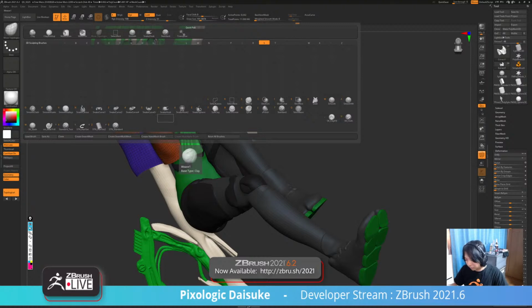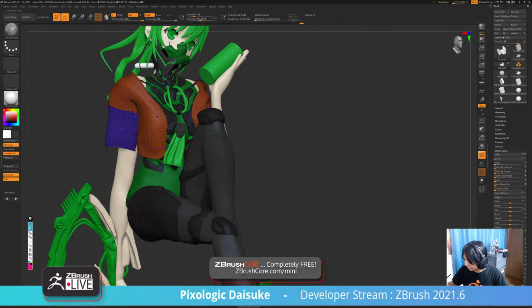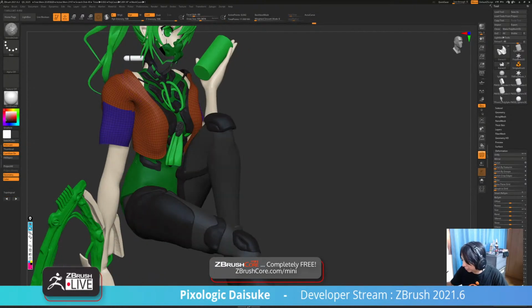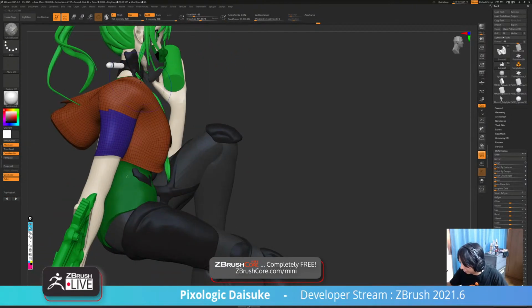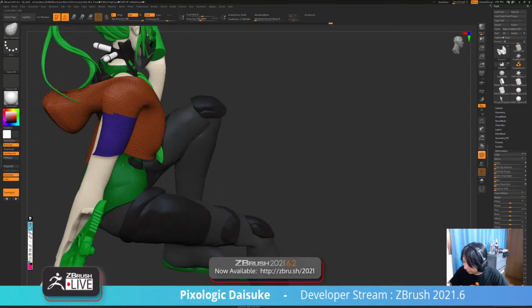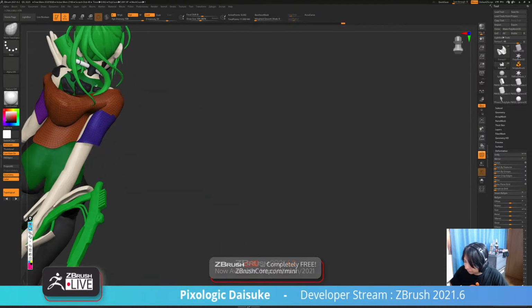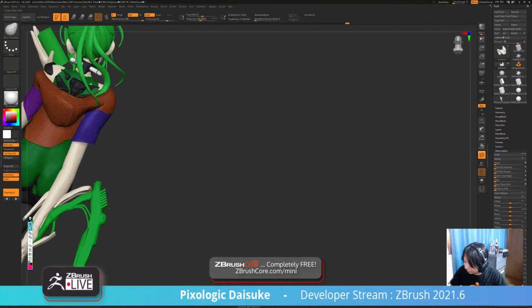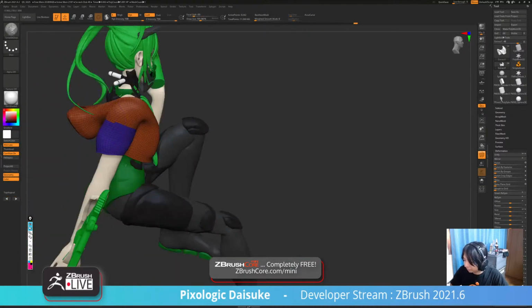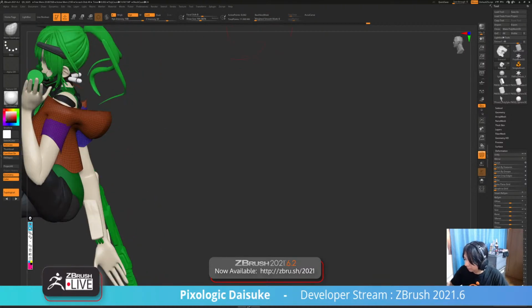Smooth cloth. I really like the smooth cloth brush because it rounds the corners, even though they're open edges. So it's easy to make hoodies and stuff like this, especially for getting the rough shapes of the cloth.